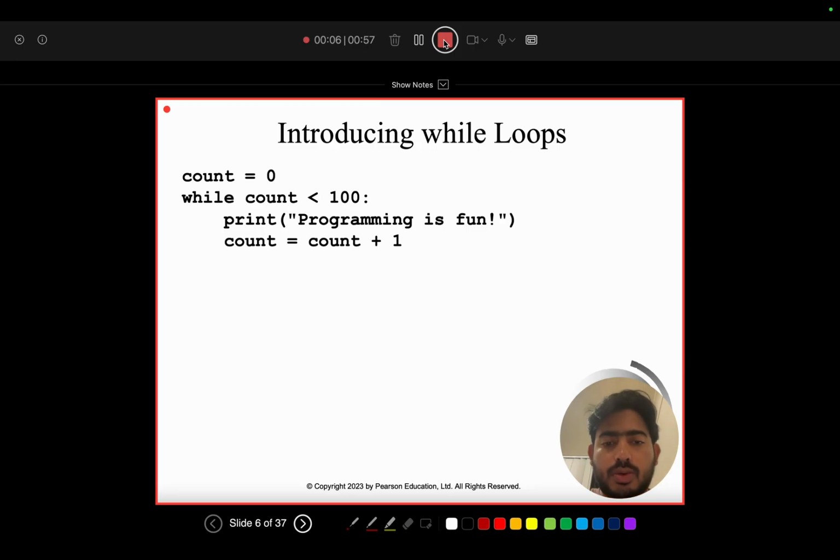Now, for the while loop, a while loop runs as long as the condition is true. It uses initialization, condition checking, and updating, and it is useful when the number of iterations is known.